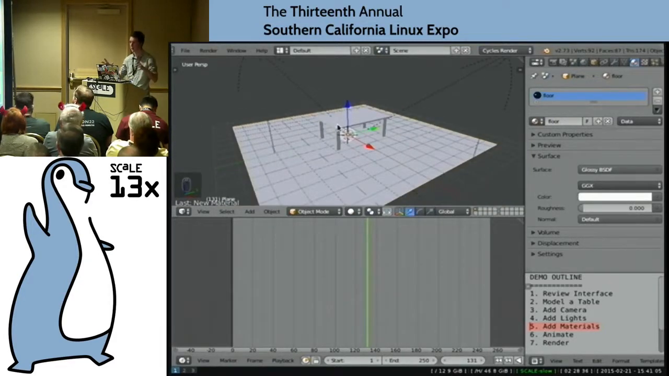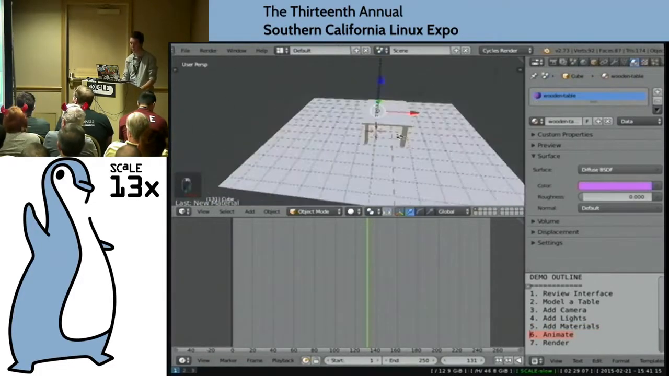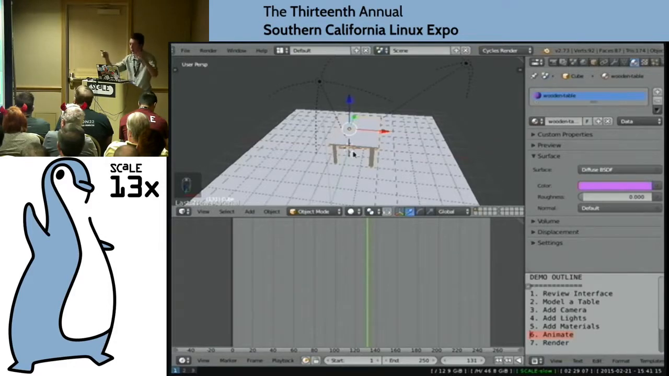Rendering is very power intensive. If you have a small battery, wait until you get home to render. So we've done the materials. Now we're going to animate our object in 20 minutes. Not hard, I swear. You could do it.